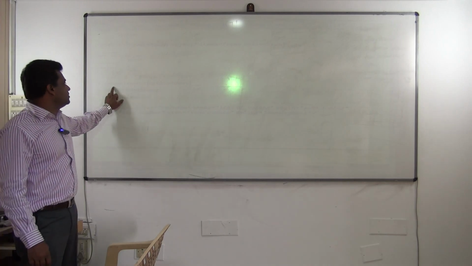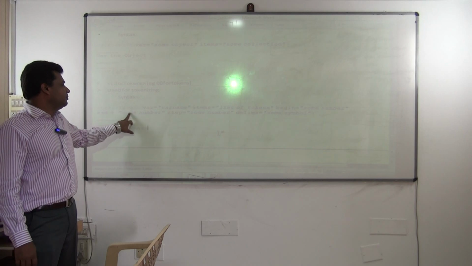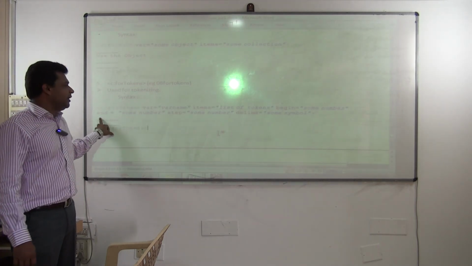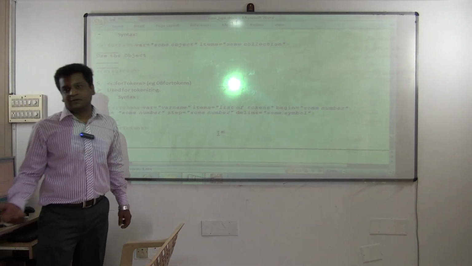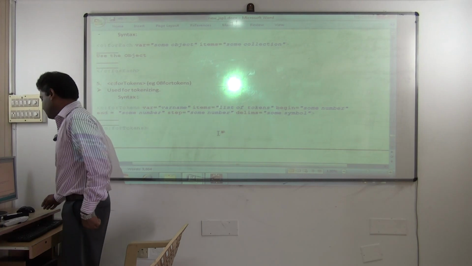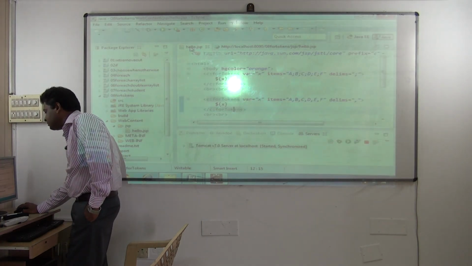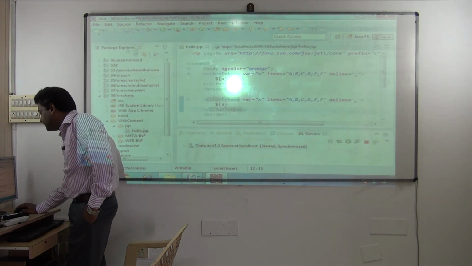The fifth one now, SQL for tokens. What are the attributes? Items is an attribute, begin is an attribute, end is an attribute, step is an attribute, delims is an attribute. So you should know how to provide values to the different attributes. The same thing you saw with an example here, how to use all those attributes. Done?